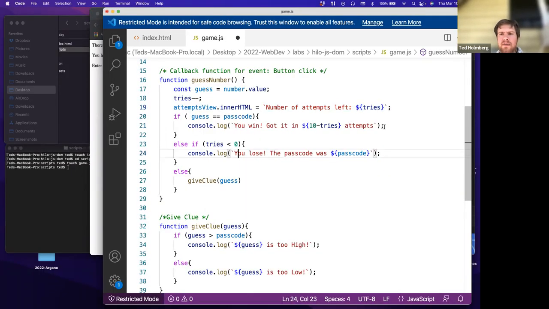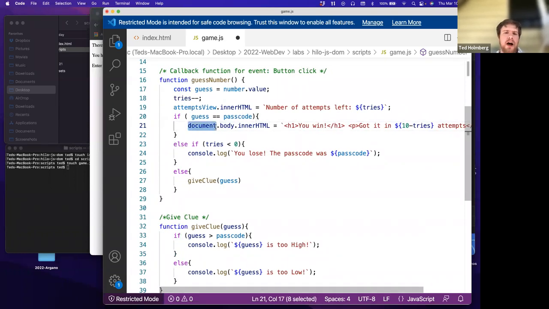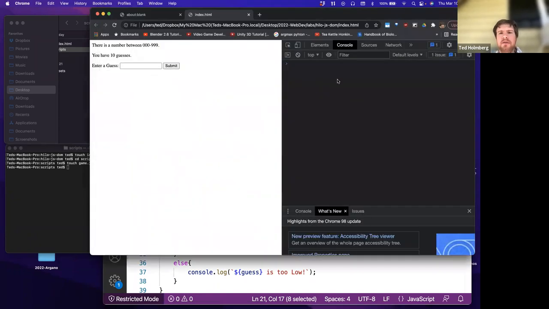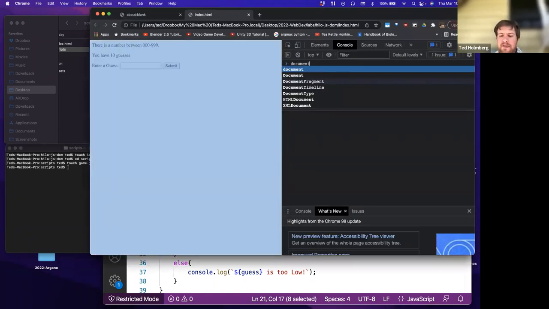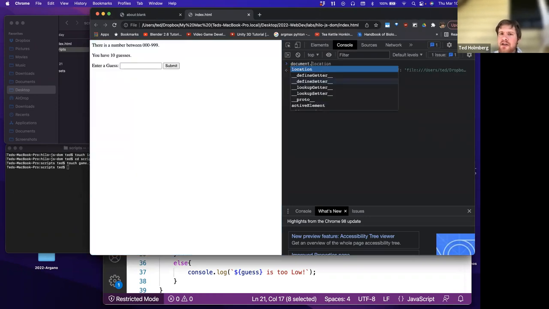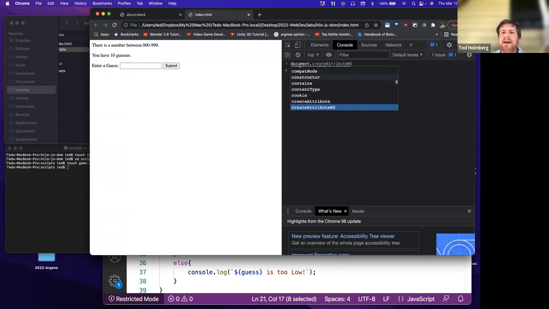So in the instance that we win, instead of using a console log, I'm going to use the document object, which has actual references to the two primary root children of the HTML document. From document, I can access both the body and the head. I'll show you that right here. If you ever want to see what's in document, I could just hit dot here and scroll down and see every single function and property that document has available.